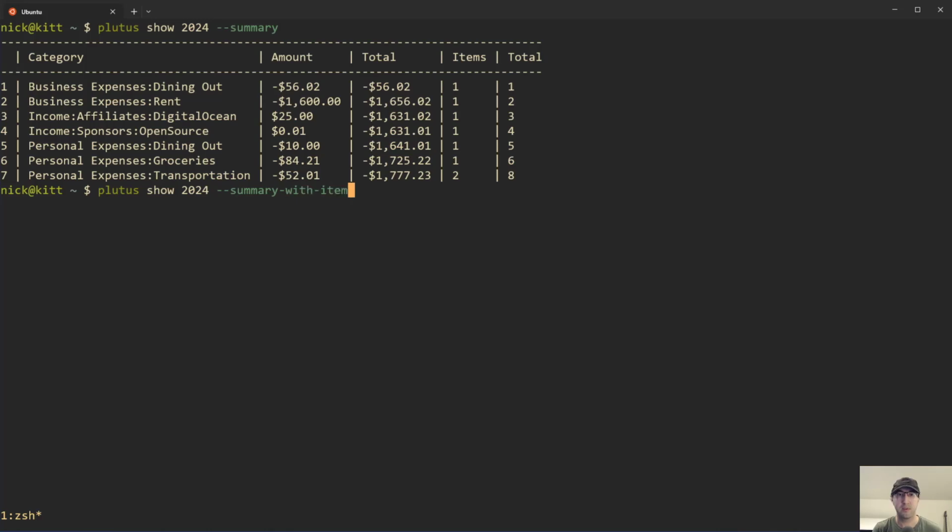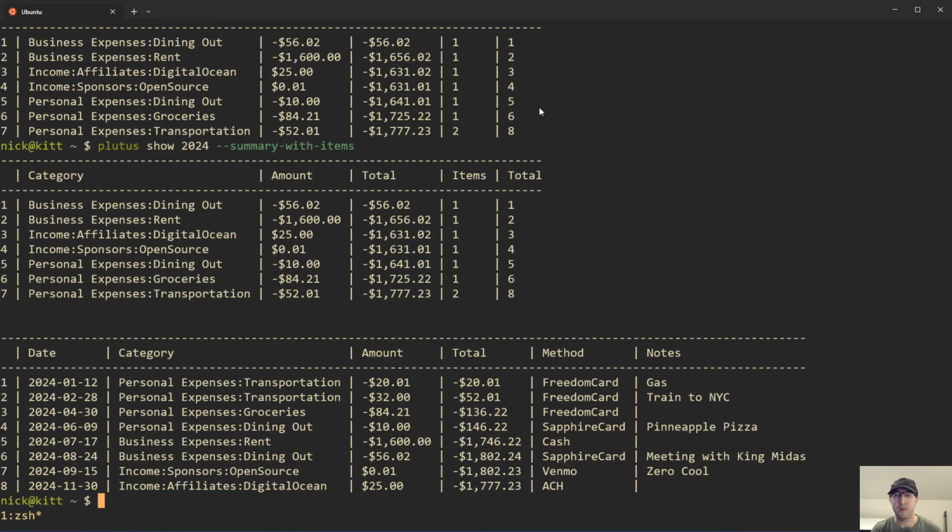So let's see what summary with items does. It does the same thing that we just saw before, where it grabs these aggregated stats, but it's also going to list all the items that are associated with any of the things returned here. We can see there have been 8 items returned, and the total is 8. If you were to count up all this stuff, it all lines up. Now you can see the individual items. It's also nice to see the total at the very bottom, negative 1,777. You can see it matches here too, because these running totals are based off the same data.